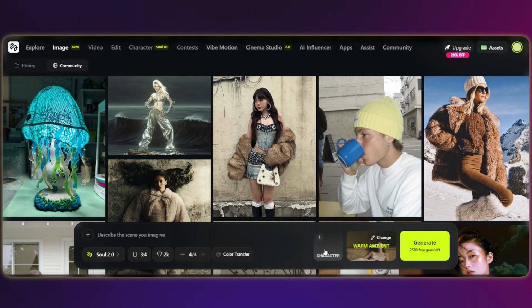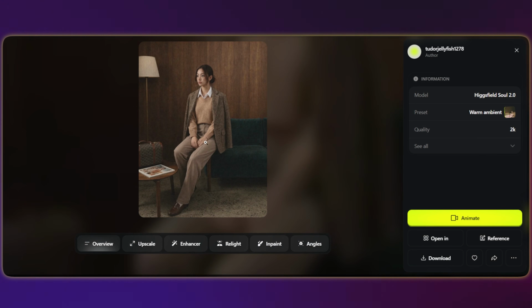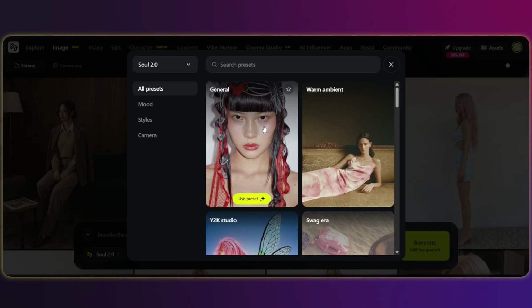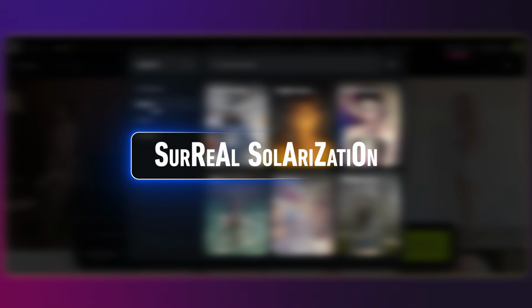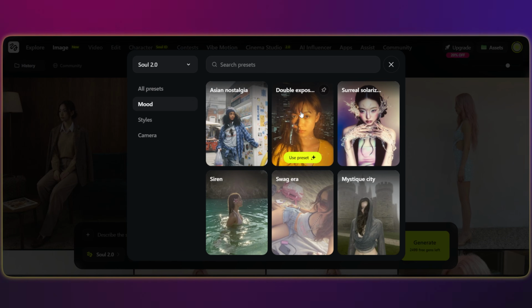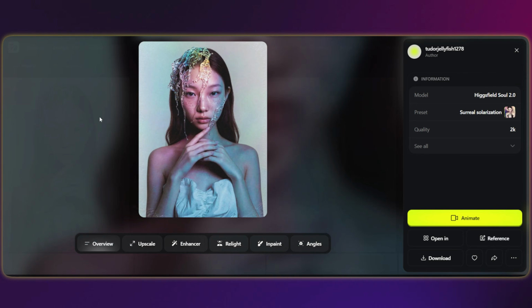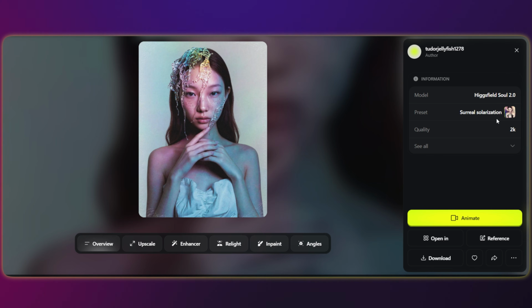Let's go with warm ambient, adjust our character settings, and I'm actually not gonna touch the color transfer yet. I want to see what the preset can do by itself. See? This is exactly what I meant. It's got that retro, moody vibe, like a shot straight out of a classic fashion magazine. Now, I'm curious about this one, Surreal Solarization. It's definitely going to give us a more artistic, high-contrast look compared to the last one. Check this out. This style is wild. It's got a very unique, artistic feel to it.